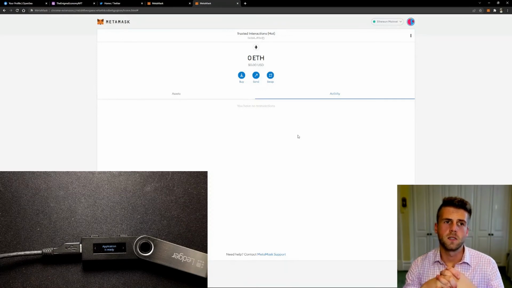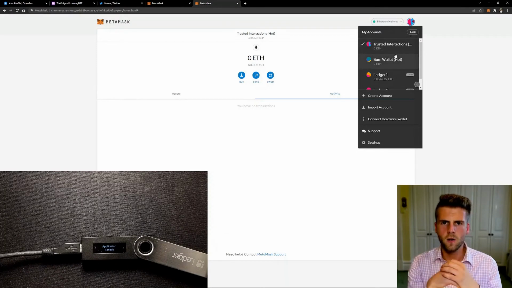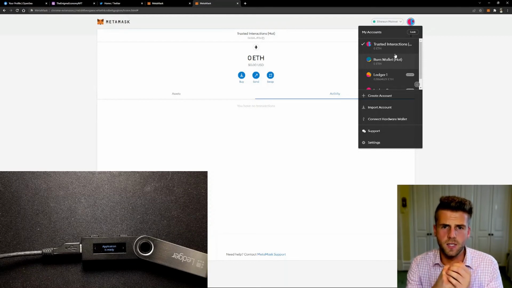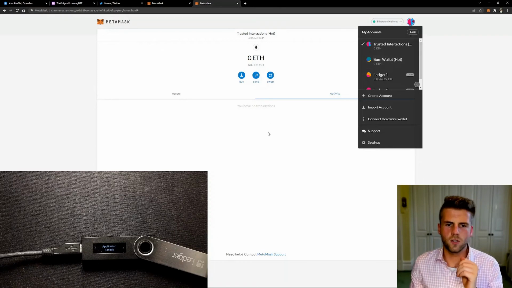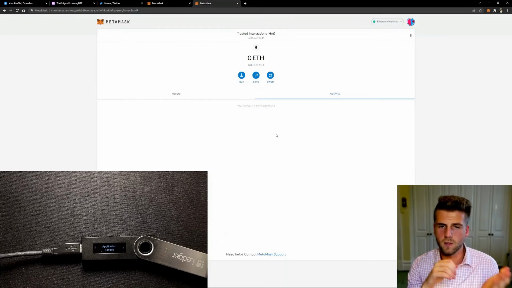The NFT space is ripe with scammers. And so what we have here is we've set up two accounts. One is a trusted interactions account and one is a burn wallet. Now, for your trusted interactions, what I recommend using this for is whenever you're interacting with a trusted provider, for example, OpenSea, Enigma Economy, you might have some NFT projects that you're fond of. Llamaverse is another example where you have no doubts about the safety or security of their project, then I would use this.